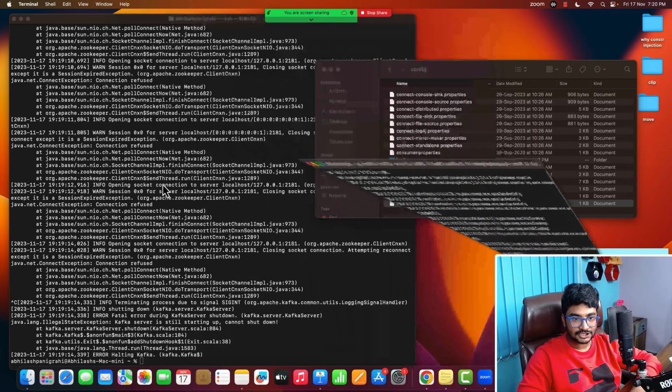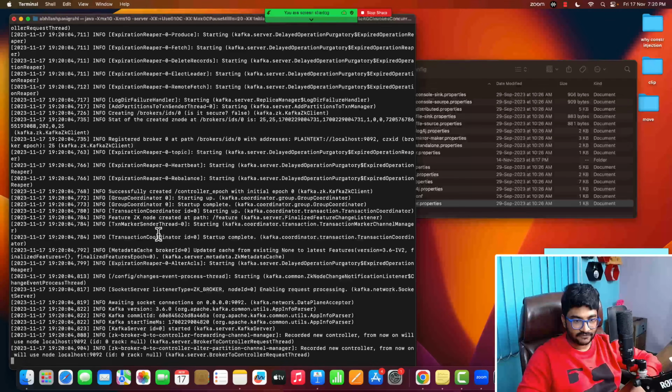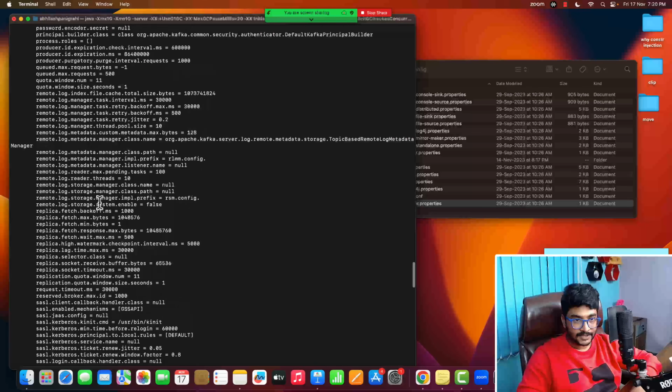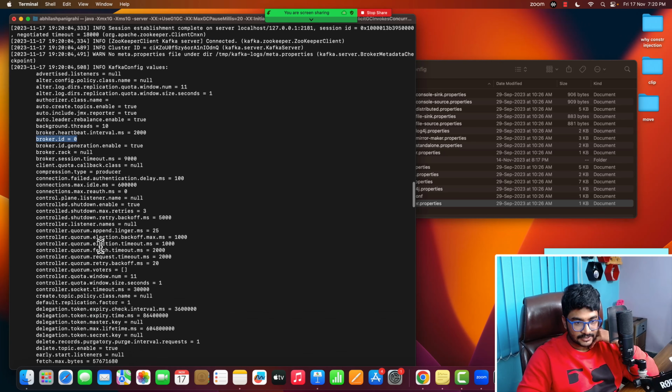Okay. Now let's try to start Kafka like this. Okay. So your Kafka is now turned on. So we have started our first broker, which has the broker ID 0, and it is running on what port number?